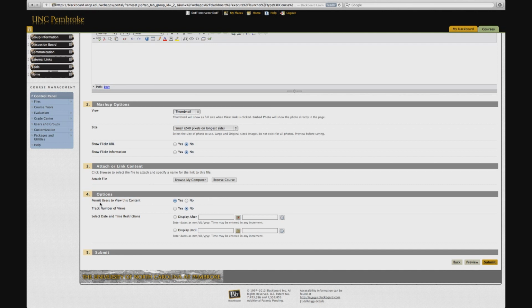And then in my options area, permit users to view this content. I do want them to view it, so I'm going to leave it at yes. If I want to track the number of views in my statistics tracking area, then I need to turn that on to yes. If I have restricted dates and I want this to be displayed or available, then I would need to choose those dates here. But I'm not going to have any restricted dates, so I'm going to leave that blank. I can even preview it, and it'll show me what it's going to look like before I actually submit. But I'm ready to go ahead and click my submit button. So I'm going to click submit.